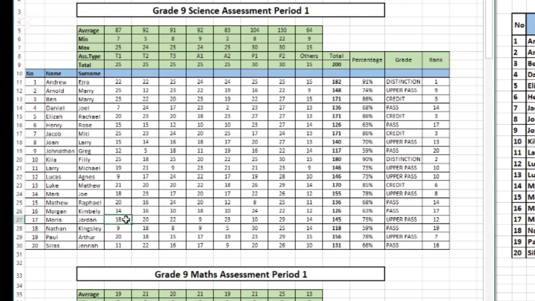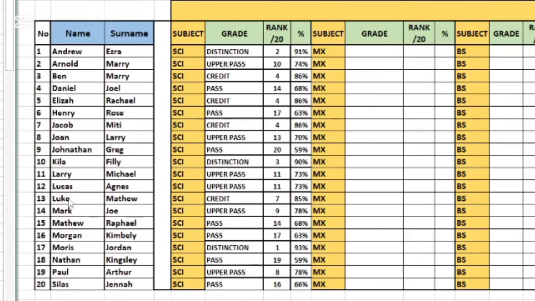Instead of 18 I put 24. Instead of 20 I put 23. Instead of 9 I put 23 again. Instead of 10 I put 28. So you look up Morris now, and I am getting distinction for number 17. So you can look it up here, 17 Morris, with distinction, position number 1 and percentage 93%. So it is dynamic.